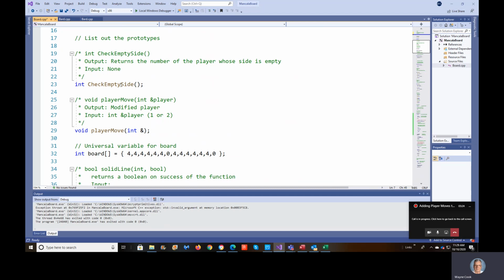Which one is a check empty side? One of the rules for Mancala is if one side is empty, then all the stones on the other side go into the opponent's Mancala. So I just have a separate routine for that. It's easier to go ahead and have separate routines instead of trying to build everything into too large of a routine.